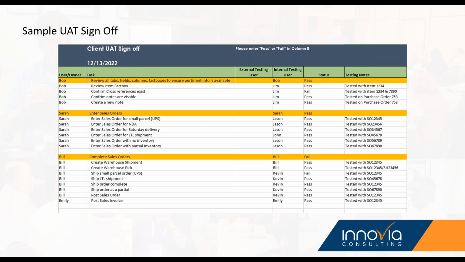Complete a sales order, enter a sales order, click post, it's done. But that's not our process anymore. Our process now is this shipping solution. Can I create picks? Can I create shipments over the different warehouse configurations, and what information is required? Can I ship a UPS order?